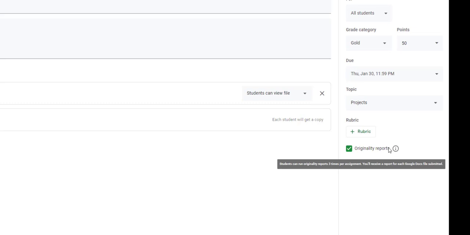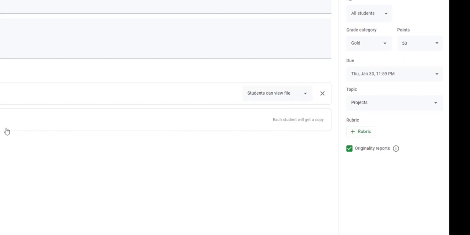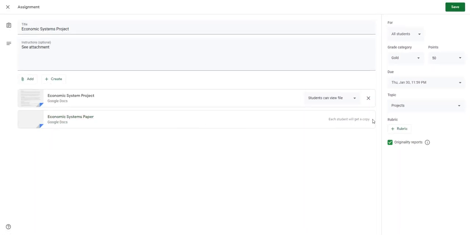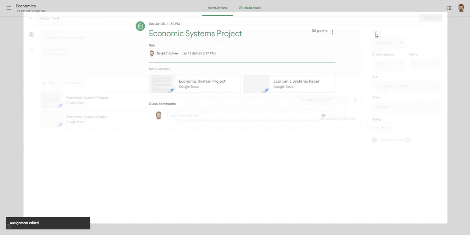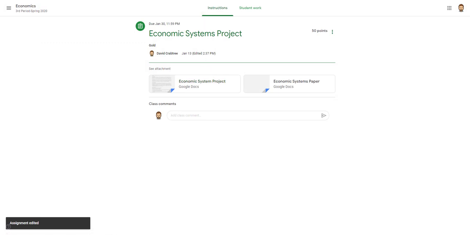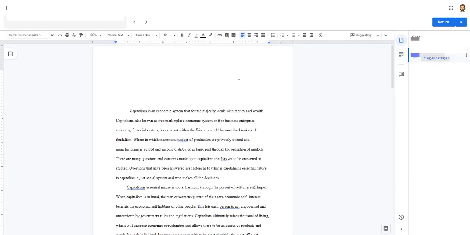And so make sure that is checked before, and make sure you add a Google Doc that they can type in. I just create a copy for every student, and then we'll click Save here. And now I'll go over to the assignment that's been turned in, and you'll notice right here it says there's 7 flagged passages with this specific paper.